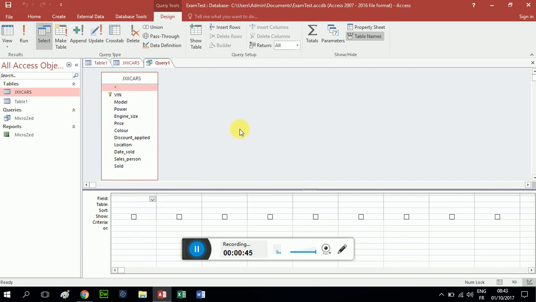Now because it says produce a report from all the data, I'm going to bring in all of the different headings. Even though I might not want to see them all, I'm going to make some of them visible and some of them not. So I'm just going to bring in all of the headings for this one by double clicking. Okay, so there's all of the data in the query.